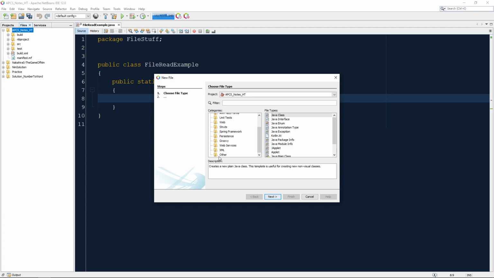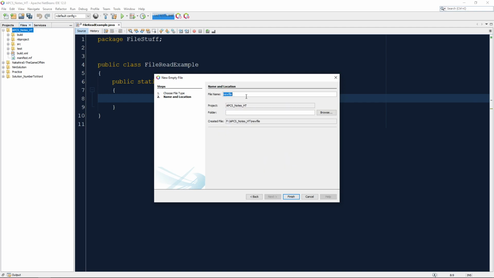Instead of Java, I'm going to go to Other at the bottom, and then on the file types, I'm going to go all the way to the bottom, Empty File. And then I'm going to name the file, and here we can name our file whatever we like. Really the extension is not important because we're going to interpret it ourselves. Typically text files end in .txt extensions and things like that. There are assumptions about extensions, but for us the extension is arbitrary. You don't even have to put an extension if you don't want to, but I'll go ahead and put txt just so we know that it is a text file.